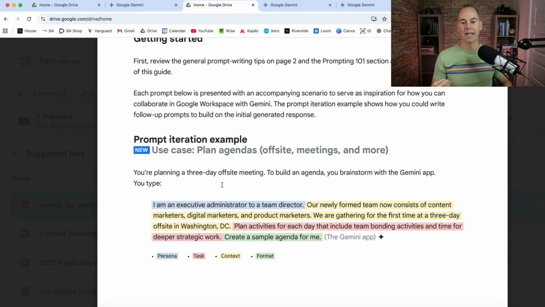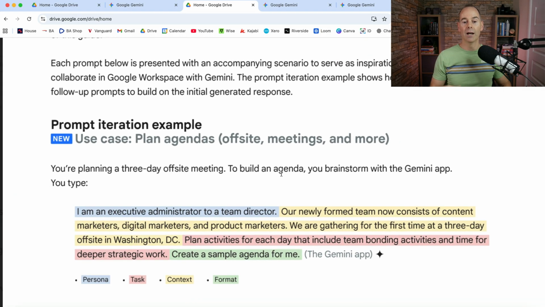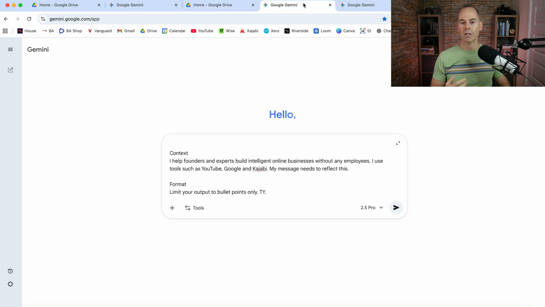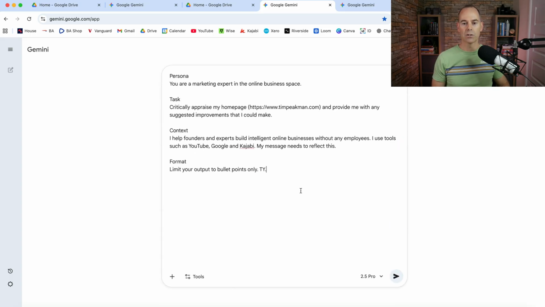So here's another one. Here are some examples in here, all the way through this document about persona, task, context, and format. So I'm going to apply that to the prompt that I just did earlier about my homepage. So here, I'm just going to open up another window. I'm going to expand it out here so you can see exactly what I've done. And if it helps you, you could actually put here persona, task, context, and format to help you structure your prompts in this way. So you are a marketing expert in the online business space. So I'm asking it the same things, but just with a bit more structure.